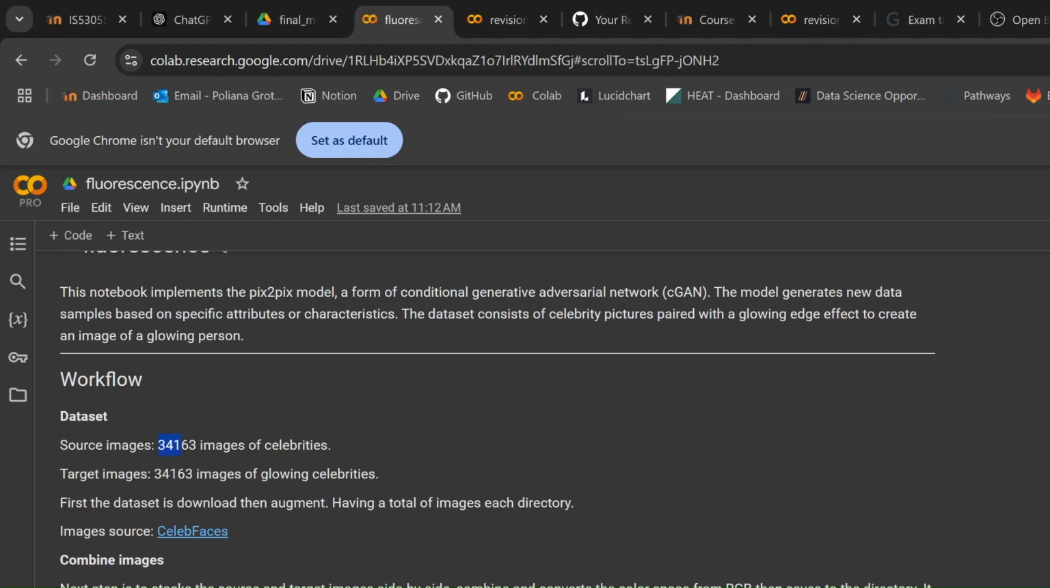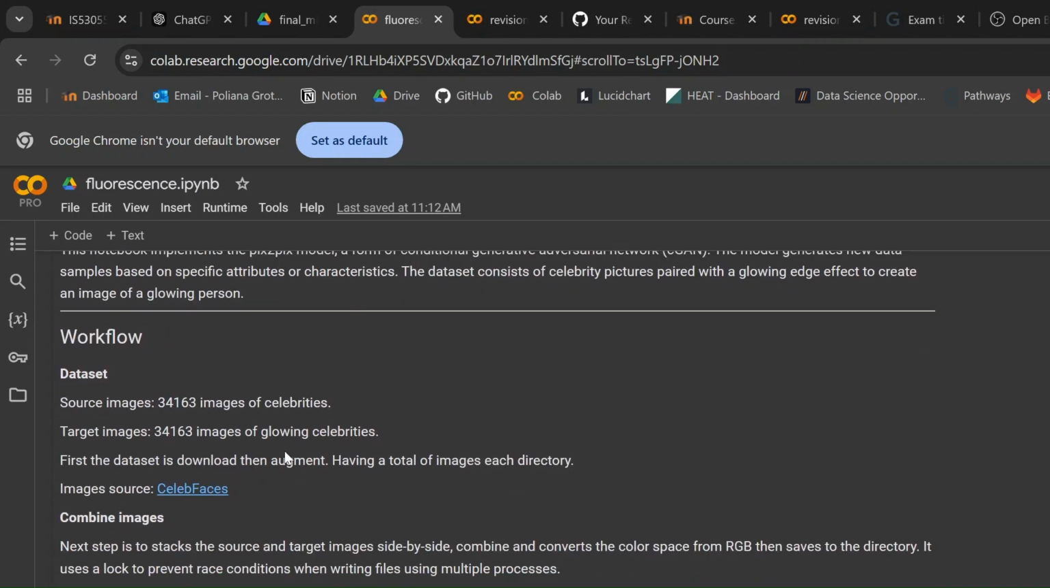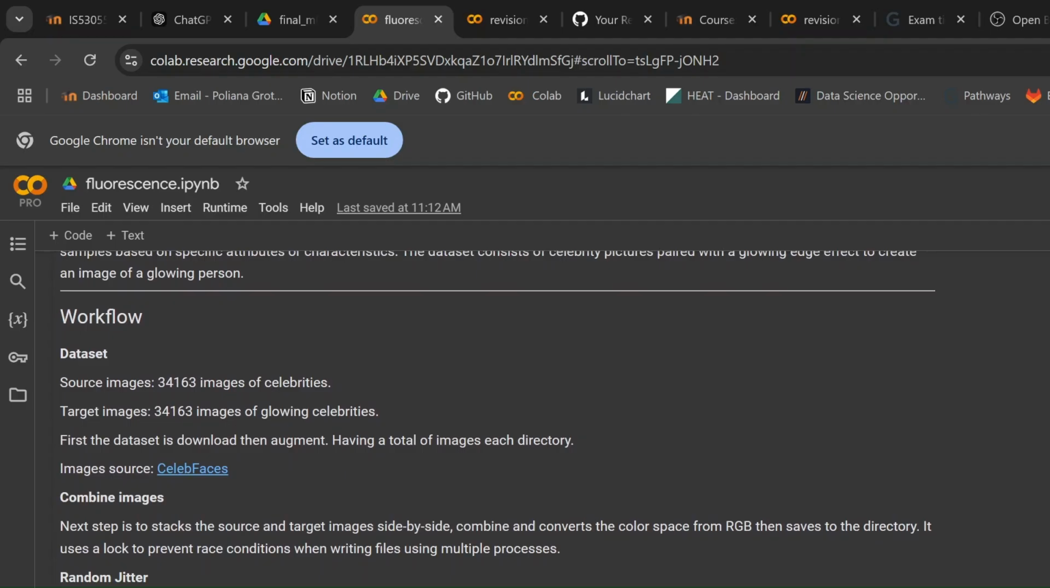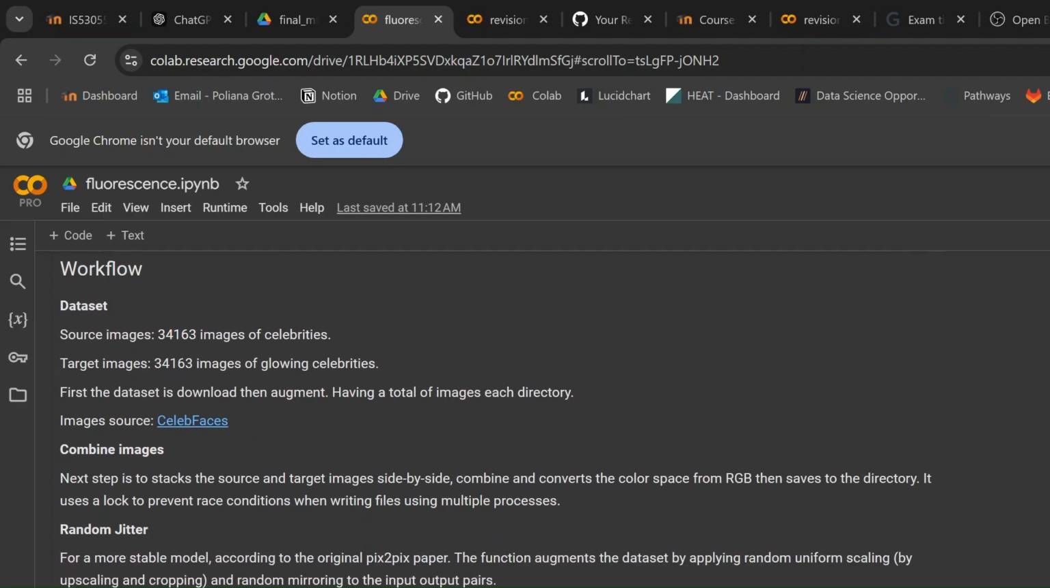34-ish thousand. The reason is that I used Photoshop to apply a glowing edge effect, and doing that on 200,000 images would be too time consuming. So I only picked this number and applied the effect in Photoshop, with the normal faces as the source images and the glowing faces as target images.